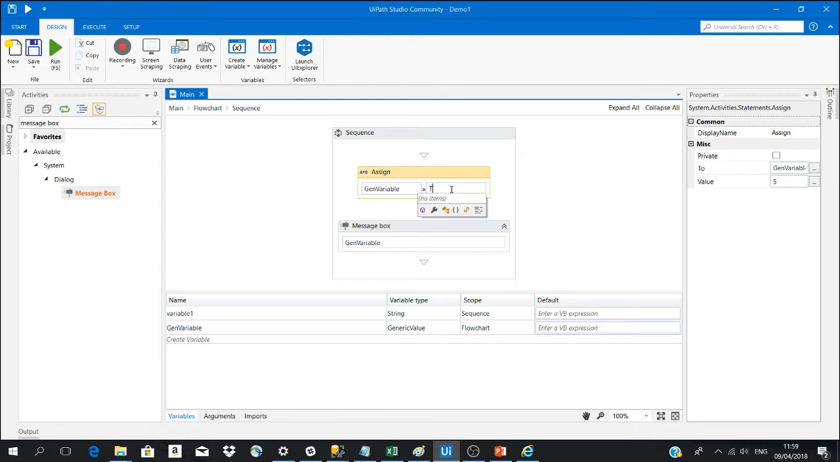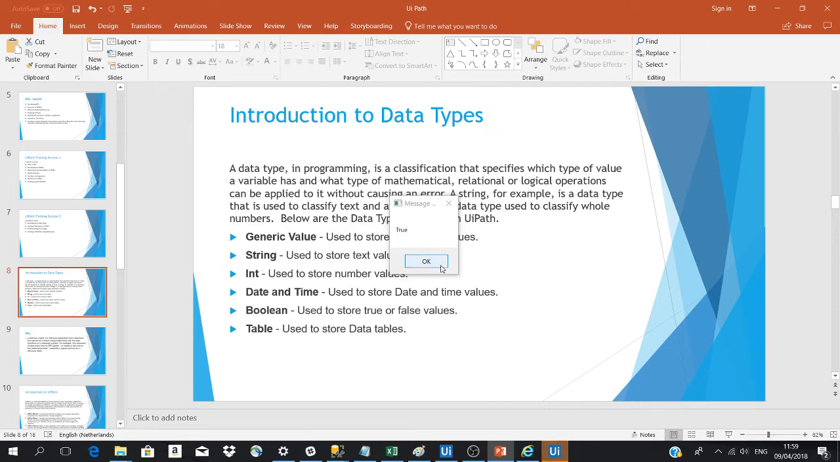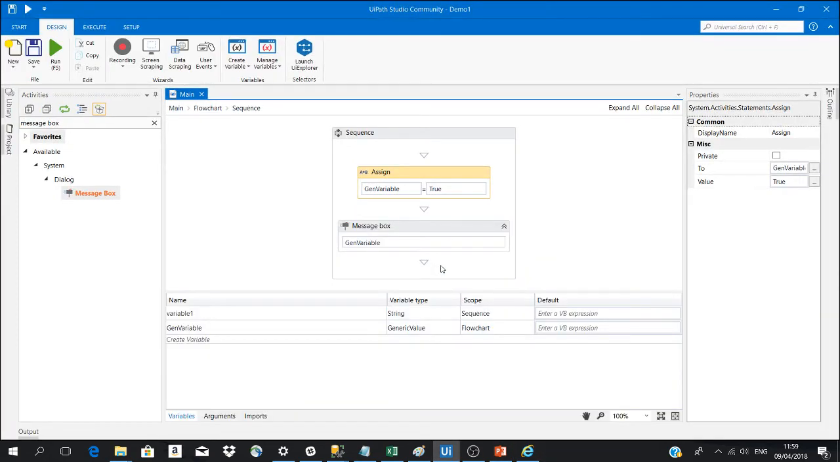Now true, which is boolean type, true and false. I'm trying to store a boolean value in it. Let's see whether I'll be able to store it or not. Let's check it. Okay, here we go. So as I've told you, we have this generic variable which can store every type of value in it. So let's move to another type, which is text.